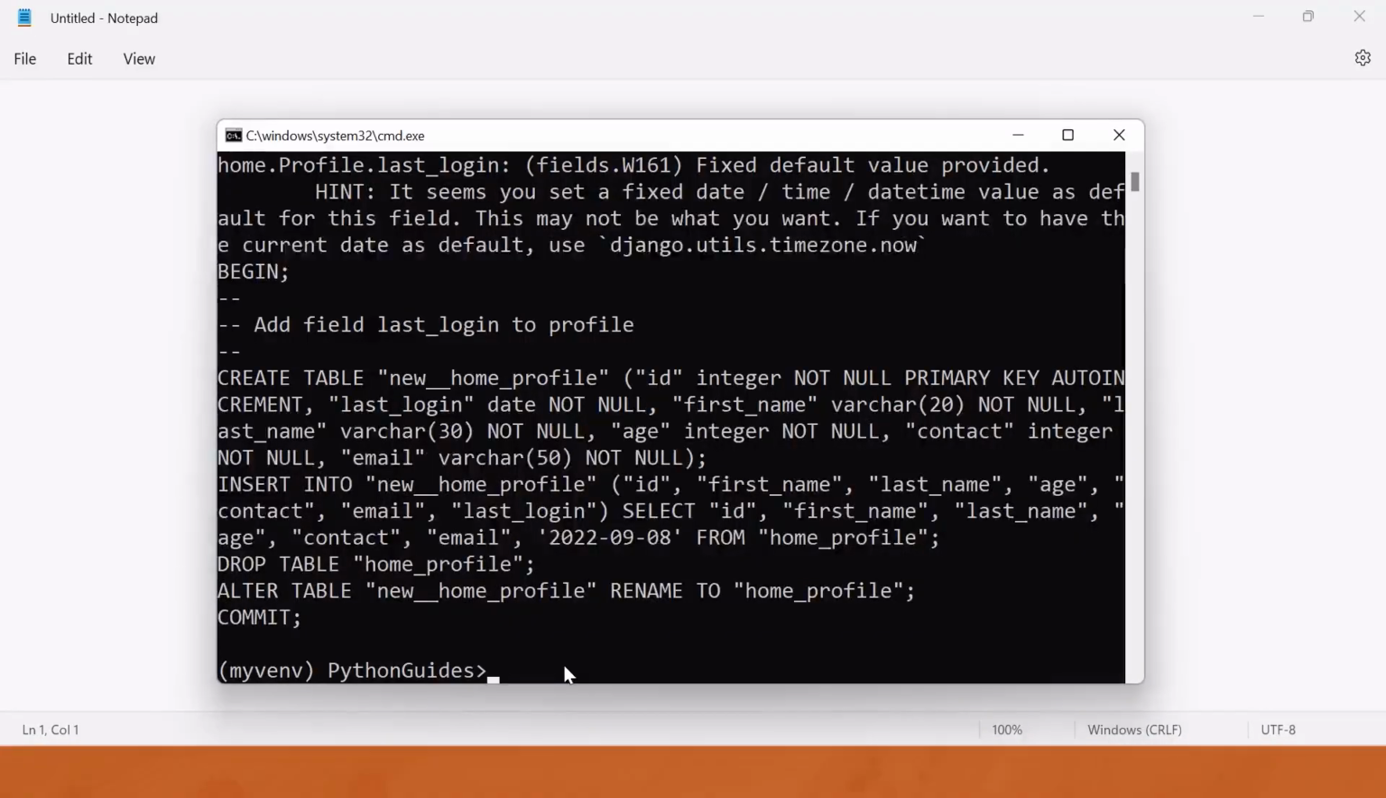So here you can see the equivalent for this. By this migration, one field with the name last_login has been added to profile. Here you can see a bunch of stuff has been done. They created a new table with the name new__home_profile. Now this table consists of the last_login field. Then they fetched all the data from the previous table, which was home_profile, and inserted that data in the new table, and in the last they dropped the existing table and altered the new table to the name of the previous one. So in this way we can add new fields to our Django model.